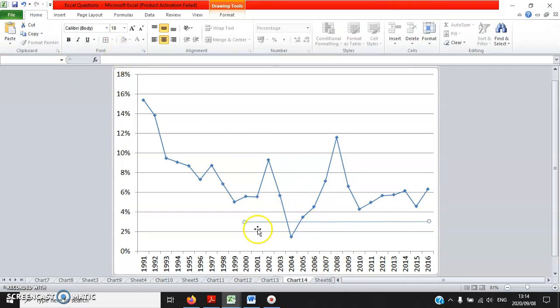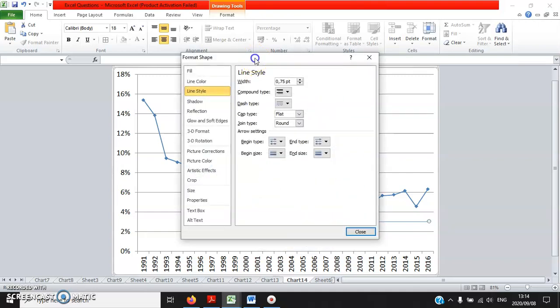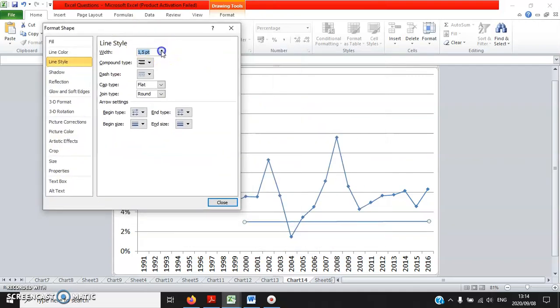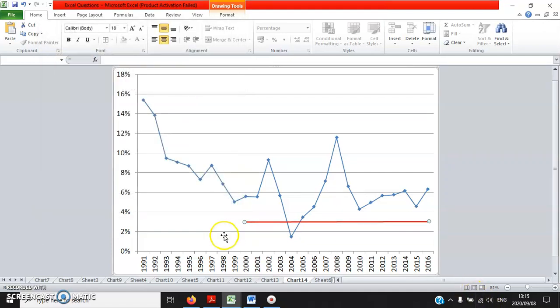Can I change the color? Right click. Format object. This is actually another plastic surgery skill, so keep that in mind. Right click the line. Format object. I want to make it thicker, so I increase the width. I can change the color to red color. Okay, happy with this? Then we insert one more line.